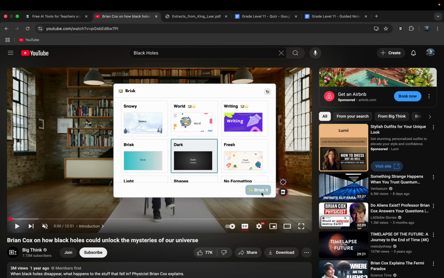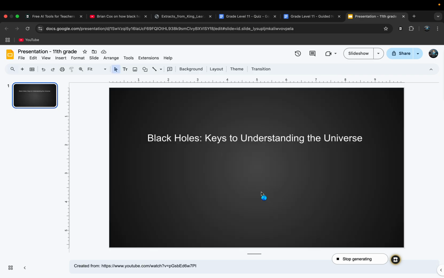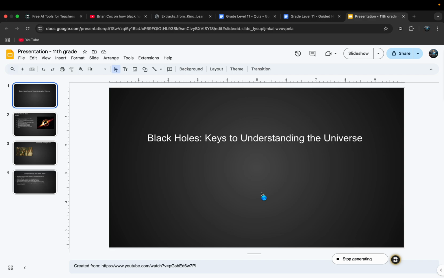Then it'll open a new tab for us in Google Slides, and it'll start building our presentation for us. And the way this really will save you time in the long run is that you don't have to make presentations all by yourself. This is a great starting point for your presentation. You can go in and change things, but you're saving a ton of time from having to do this by hand for every subject.